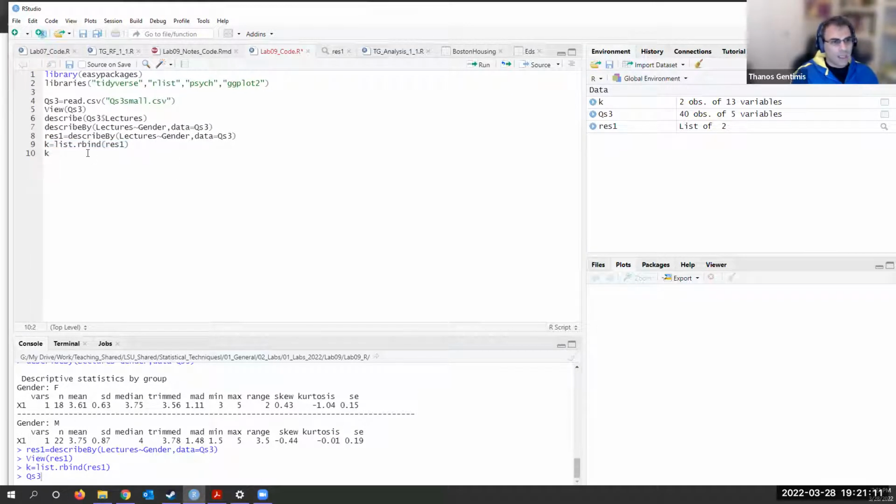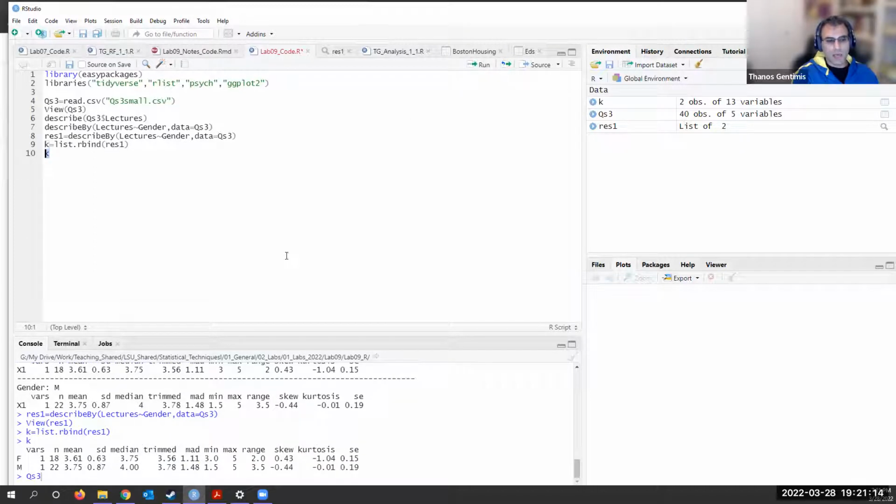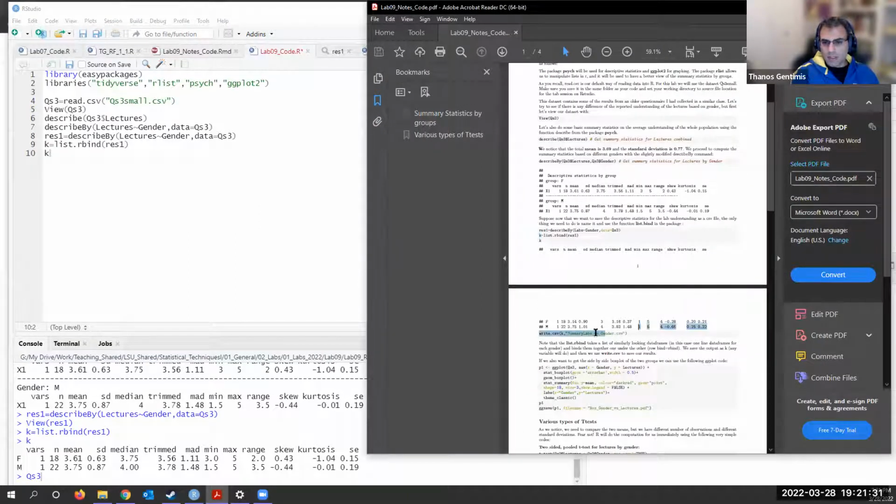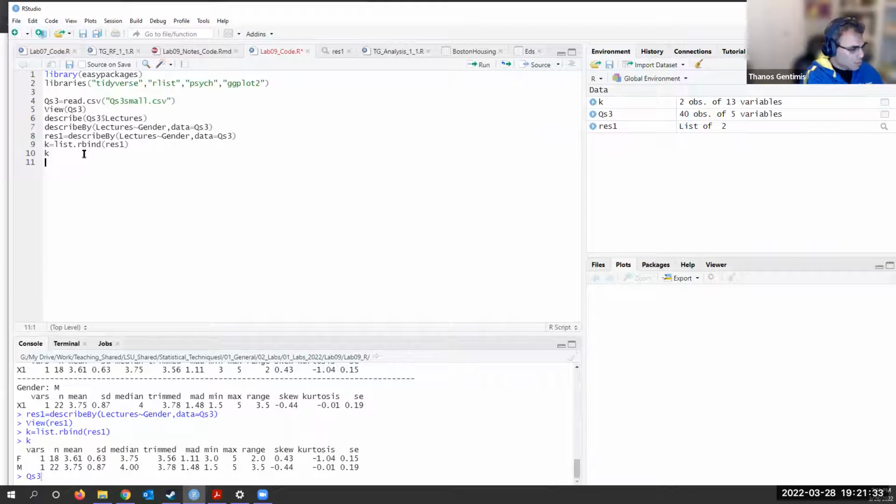If I just type K and run it, this is the same thing as View K. And as you can see, now we have both of them attached to each other. This works only if they have the same variable names, which in this case they do. So this way you just put them together, and perhaps you want to save this as some sort of output file. Maybe you want to write.csv, so you do write.csv, and then you tell it to save this data frame, and then you can give it whatever name you want. So this would be summary of lectures, versus gender.